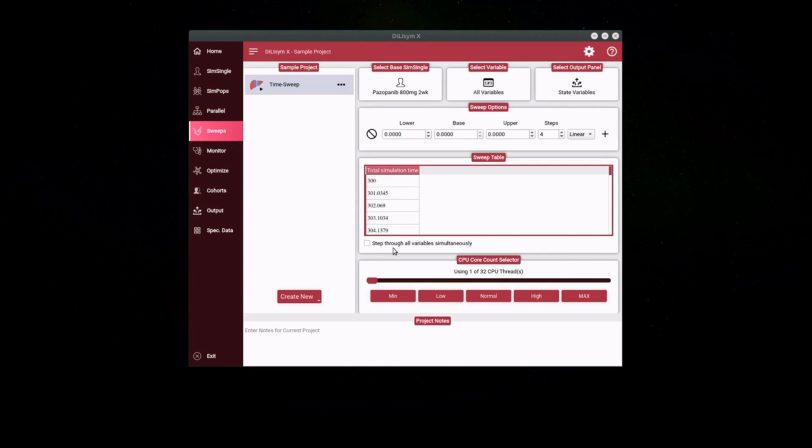Now if you see the option step through all variables simultaneously, when this is unchecked, every cell within the table will be considered a simulation. When this is checked, every row will be considered a simulation. For now, I will leave it unchecked. Moving on to the core count selector, in this case, I'm going to select normal to use half of my available CPU threads. Now I'm ready to run the parameter sweep.